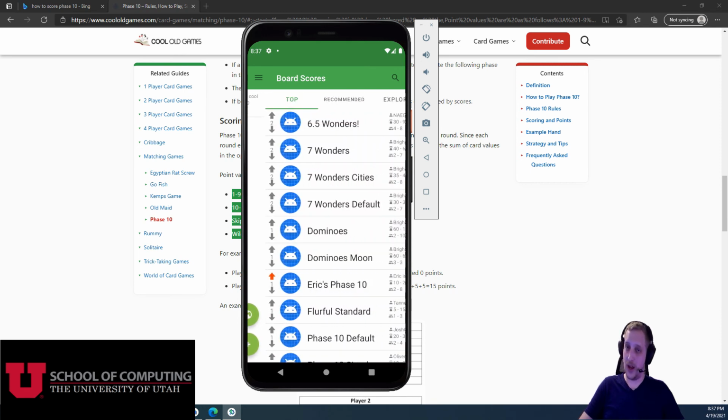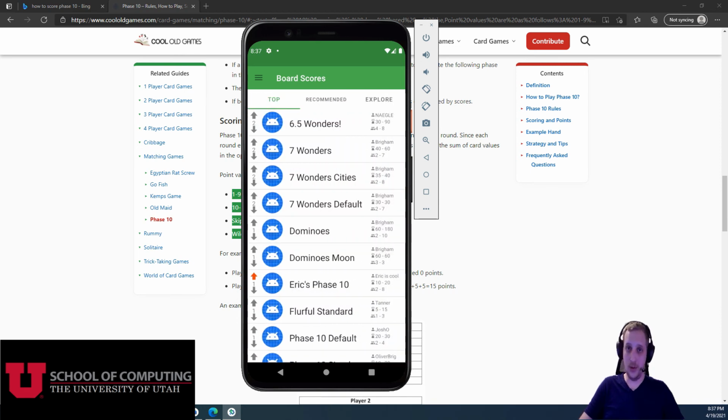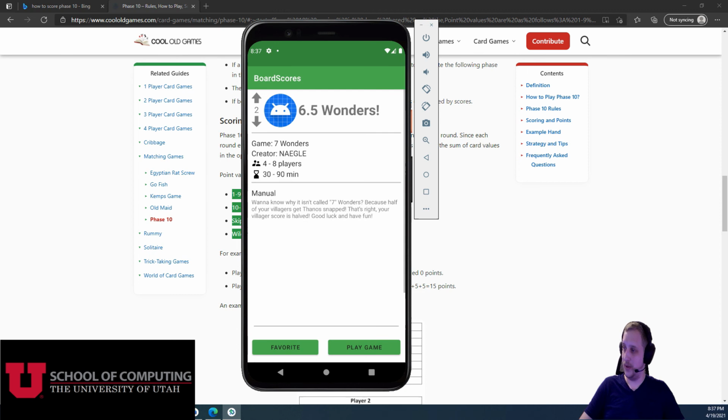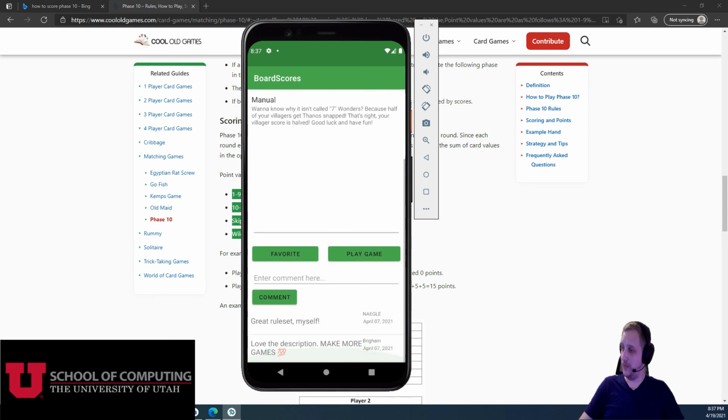If you scroll to the right from your main page, you'll be able to see new lists of games that you haven't seen before. You'll be able to see things like what are the most upvoted, and what are recommended based on games that you've been playing recently, and what are some things that we think that you'd like to play next. So for example, let's take a look at what's up here at the top. This is a modification of 7 Wonders called 6.5 Wonders. And here's the manual, and here's a bunch of comments that people have left.